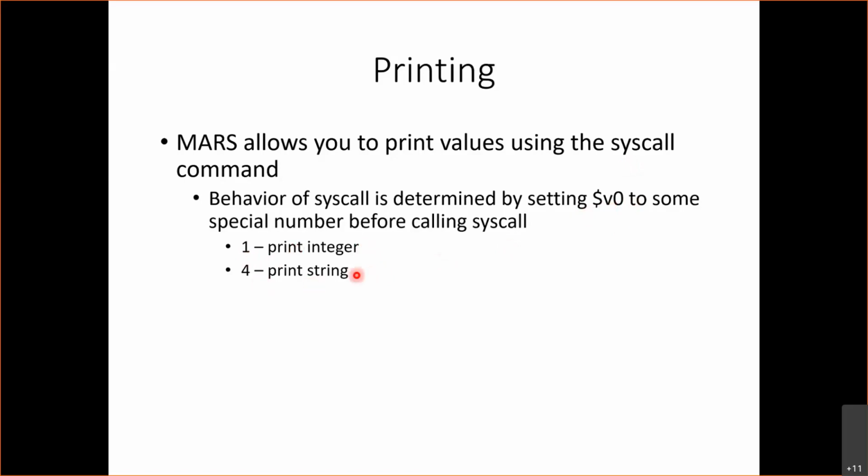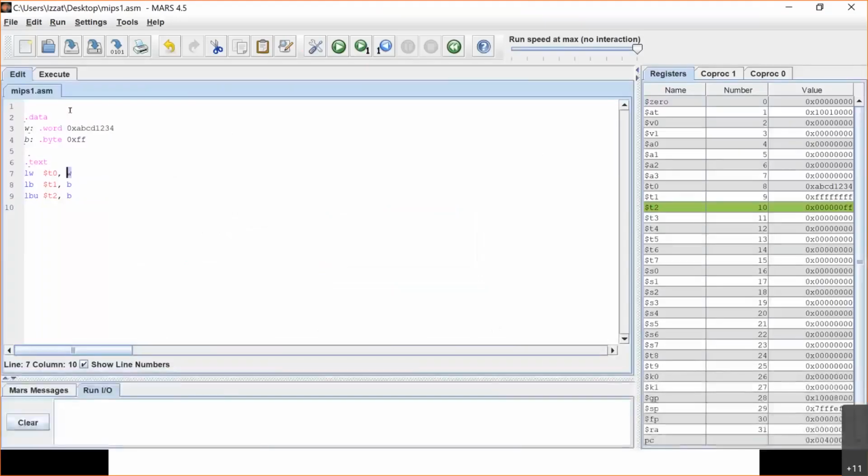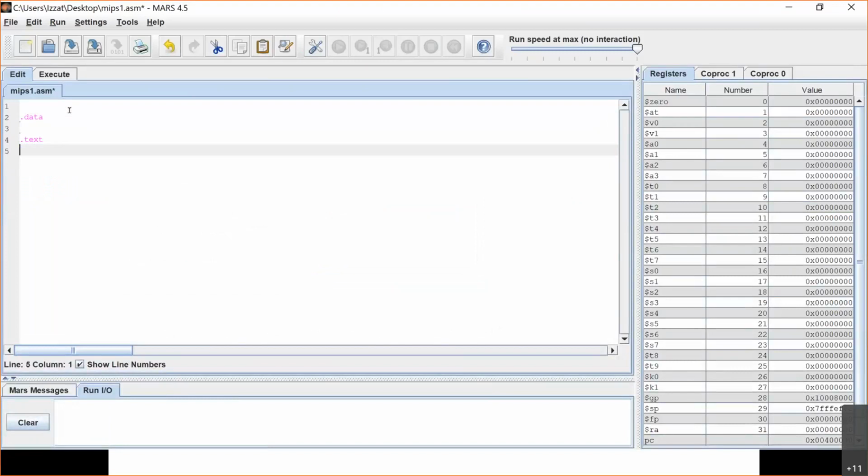Okay, so let me show you an example of how that works. Let's say I wanted to print the number 5. What do I do to print the number 5? Let me go back to MIPS over here. I don't have any global variables, so I'm going to clear my data segment. And in my text segment, I want to print the number 5. So to print the number 5, I'm going to do a syscall, which calls the print function.